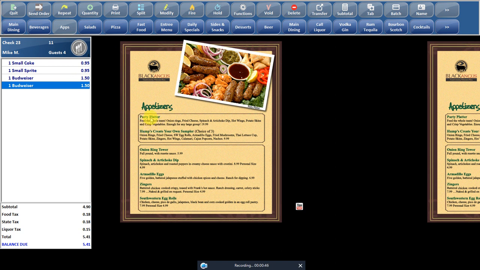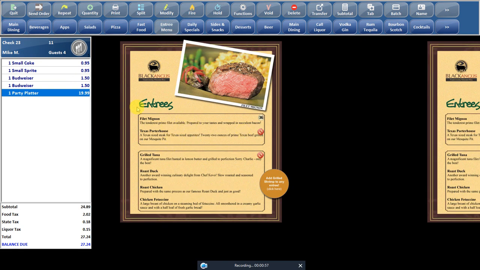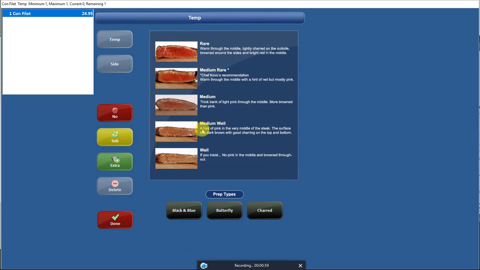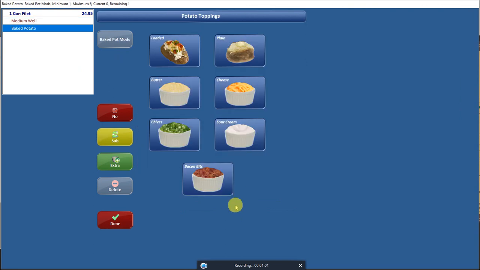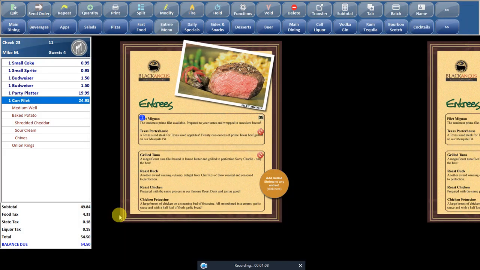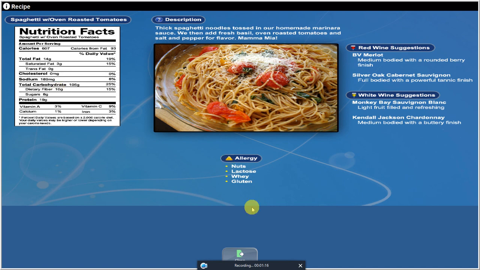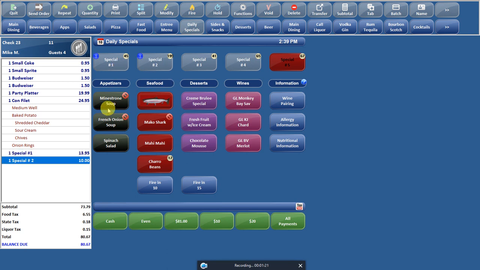So these are my actual buttons on a party platter. We can put the ingredients on the button so they know what they're selling. Entrees, I'll go ahead and order filet mignon, medium well, with a baked potato, with cheese, sour cream, and chives, and onion rings. Daily specials, wine pairing, so I can have more information on the dish. So I'll go ahead and have a special number one and a special number two.